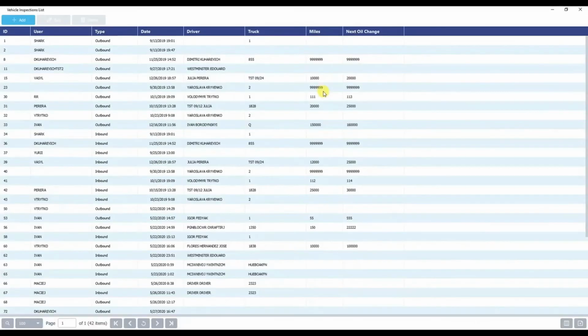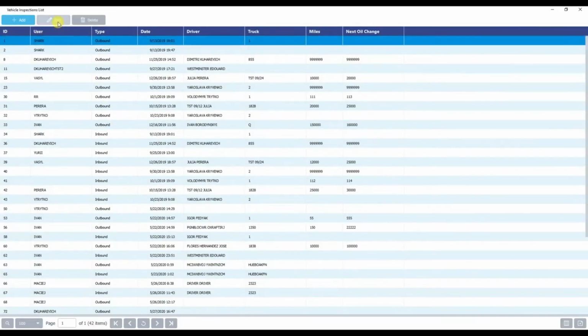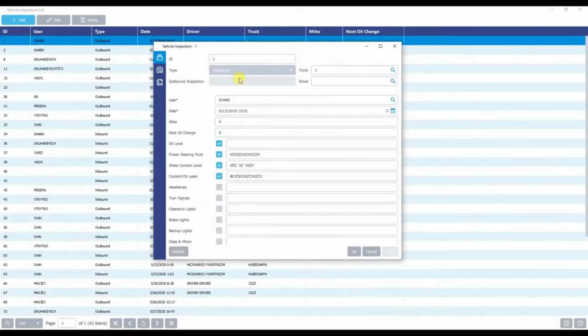Following change is going to be a small one in regards to our vehicle inspection. So this one is under our shop. So under vehicle inspection, we have now added an additional feature that should make it a little bit easier to communicate some of this information.